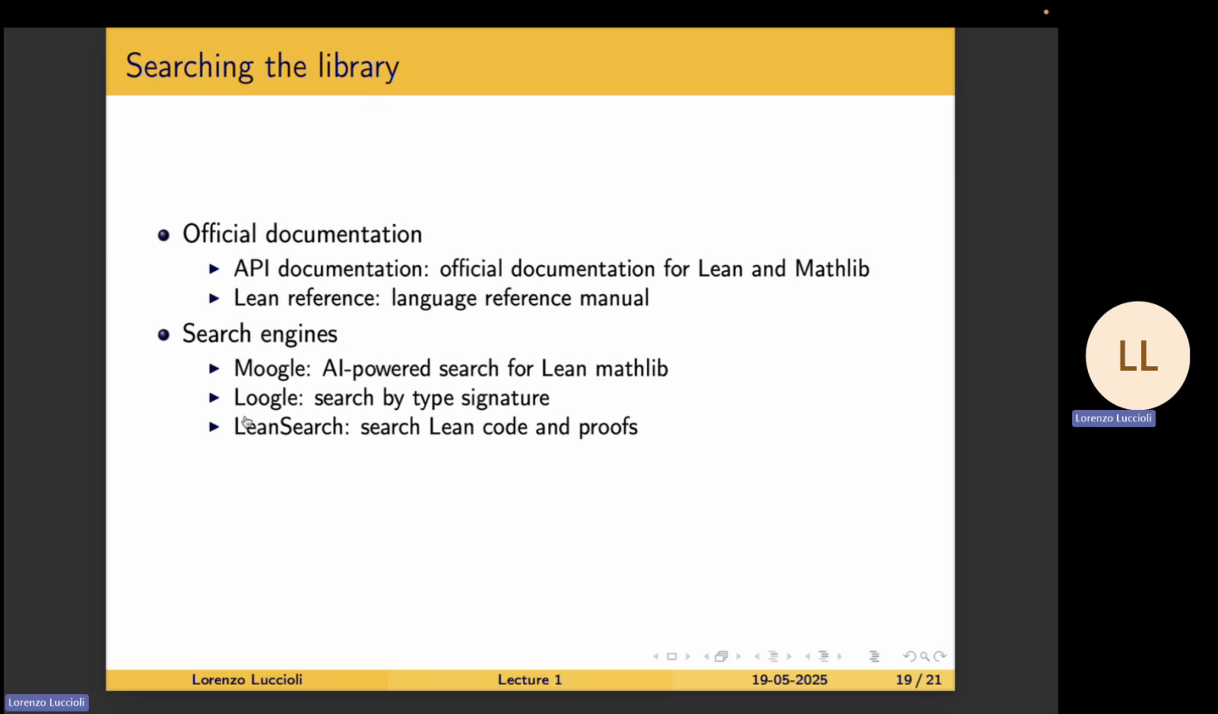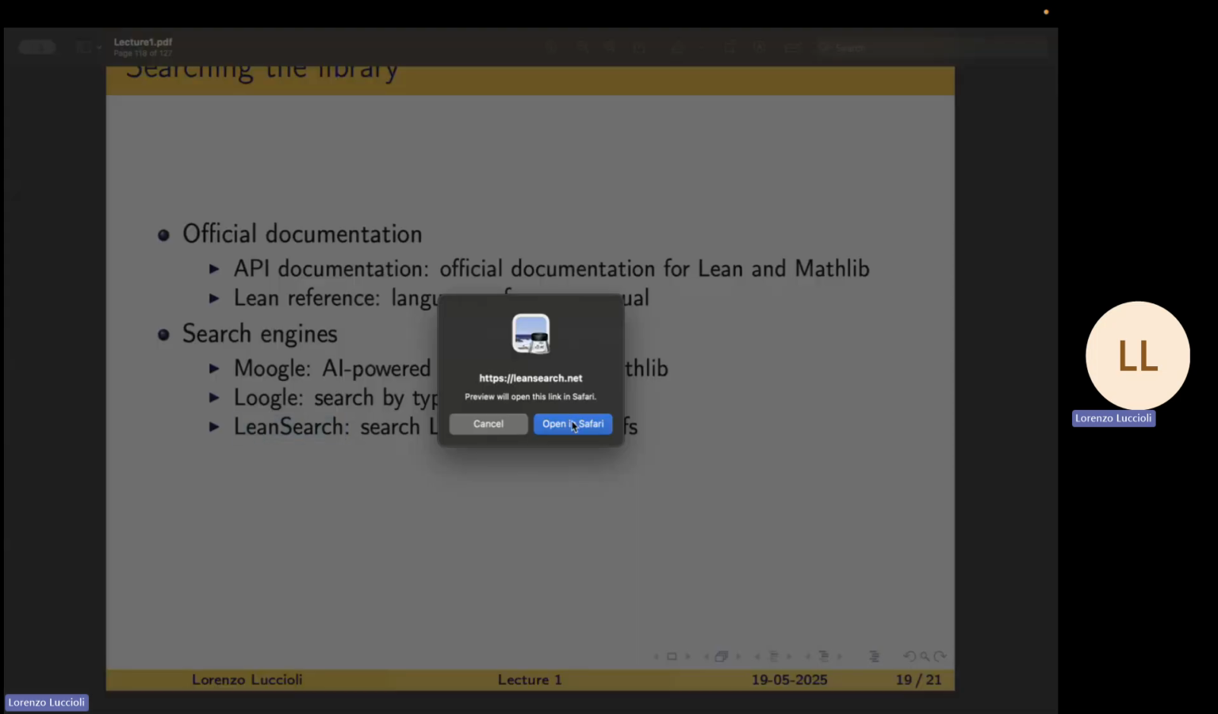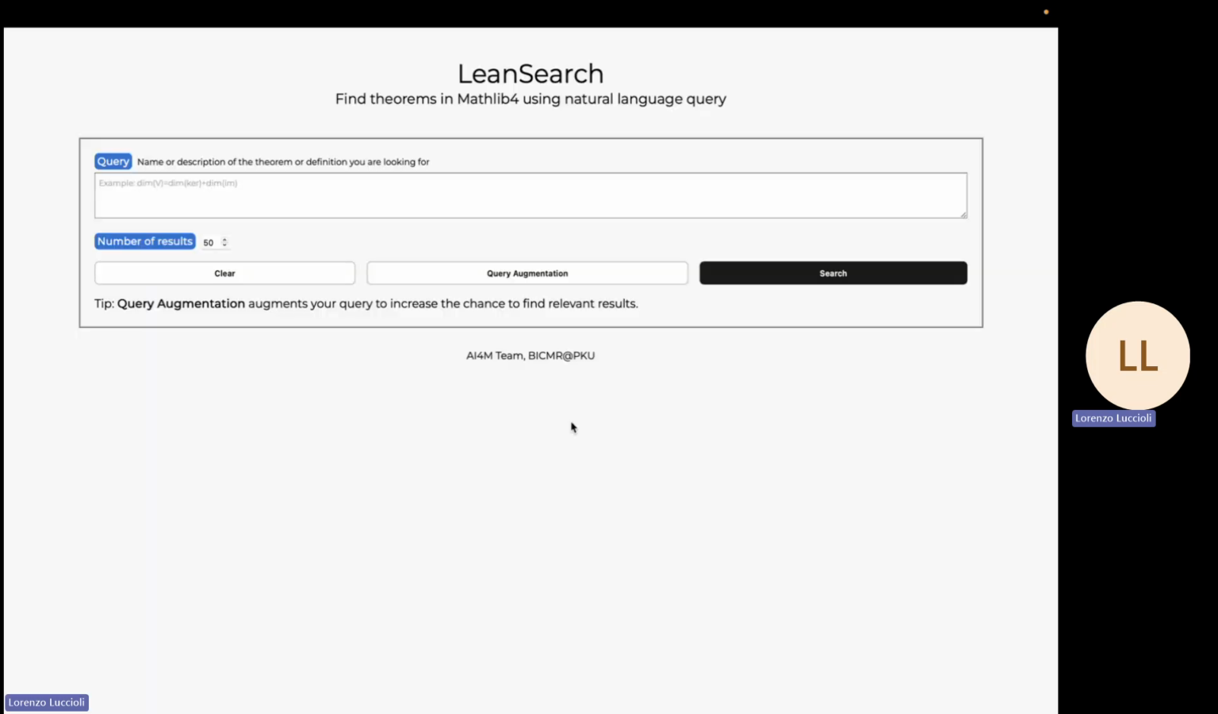Okay. I'm going to look at this. LeanSearch is similar to Moogle again, and in my experience, it's updated more frequently with the latest Mathlib, and it works a little bit better. So I would suggest it over Moogle, at least for the moment. Now these tools get updated quite frequently, so the best tool changes over time.